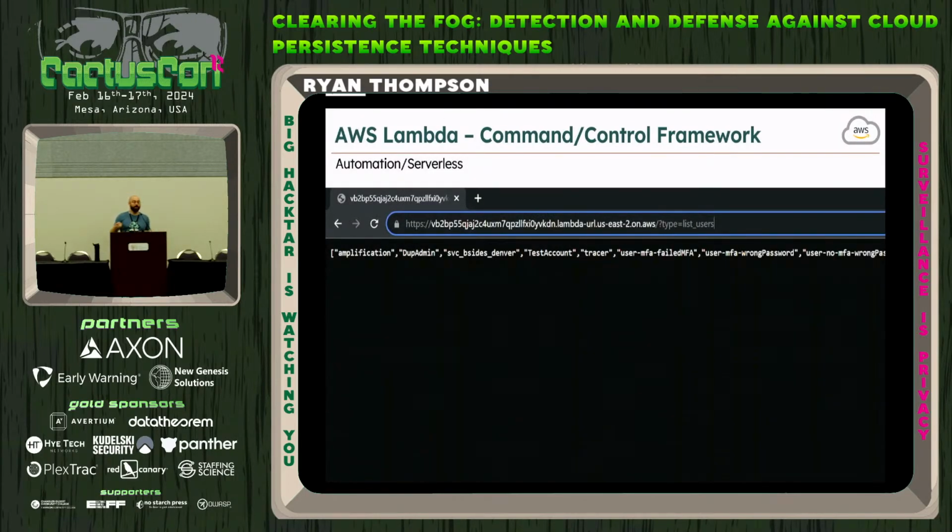And so from a defender's perspective, which is the seat I normally take, what does this look like? This is a Lambda function that exists in my environment listing my users. Maybe that's normal, maybe it's not. But it's not coming from me, the attacker's IP. I'm making Lambda do it for me.